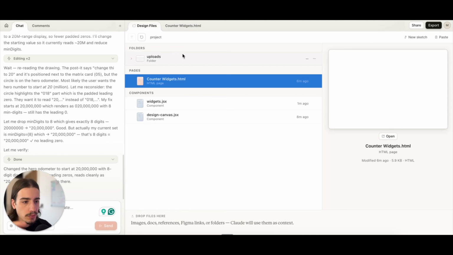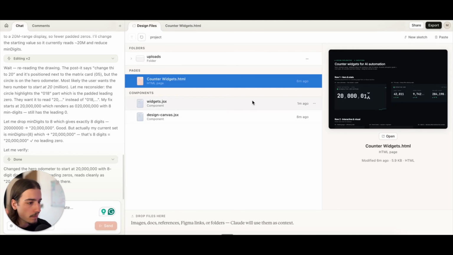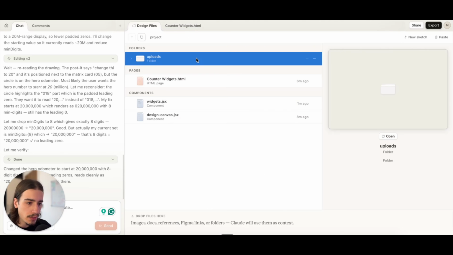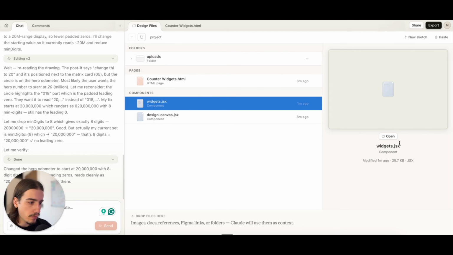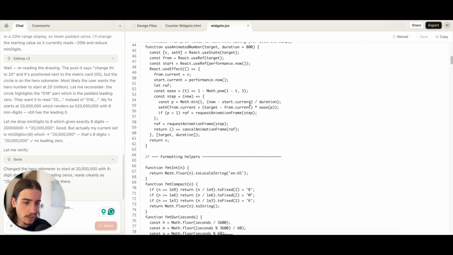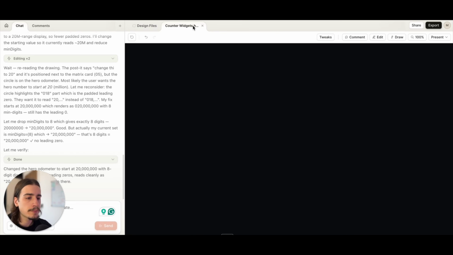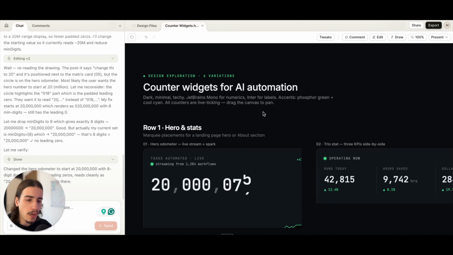But again, we can come to the design files. We can see all of the different folders here. If we click on uploads, that's going to be the image that we circled. But yeah, we can come in here, see everything individually. We can open different sections, see all the code if we want to. But really powerful tool.